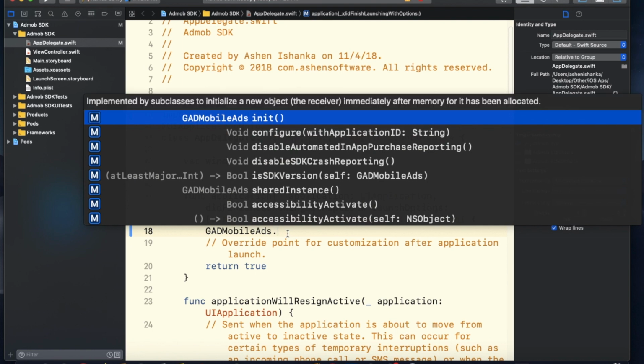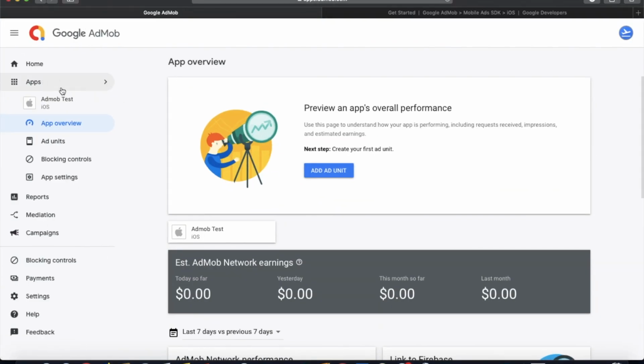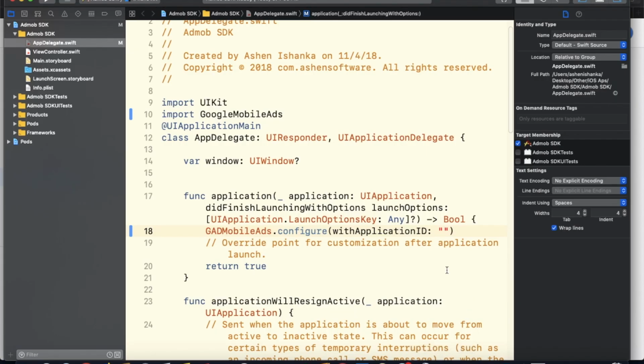Dot configure, double quotation here. Now you have to paste your Admob app ID here. To get that, go back to your Admob dashboard and select your app and go to the app settings. Here you can copy the Admob app ID, right? Paste it here.